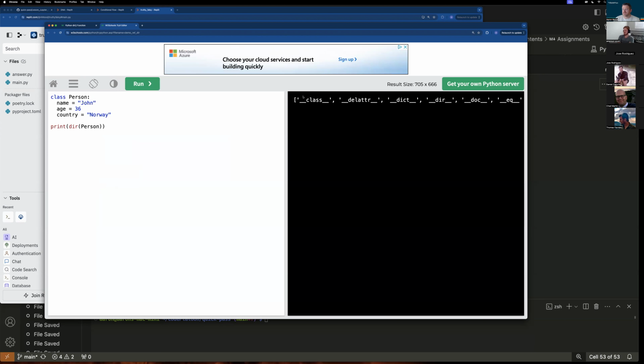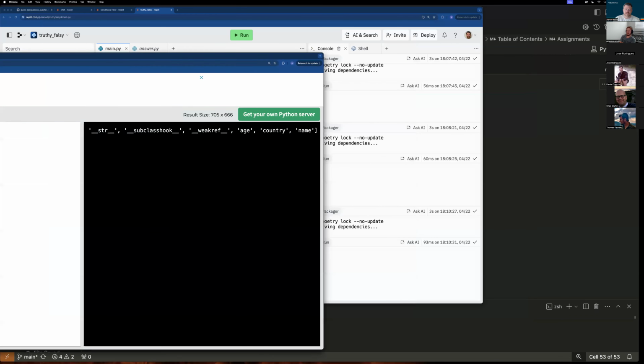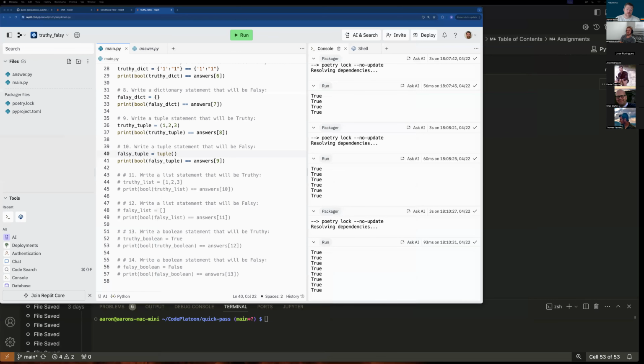So what these double underscore things are, you'll learn a lot about in the actual Code Platoon, but they're magic methods. And then this lists all the attributes for this class, and then you have age, country, and name at the end of that, which are the ones that you define when you instantiate it. So this would be like person.name, person.age, person.country. So that's just another built-in method to give you information on a class.